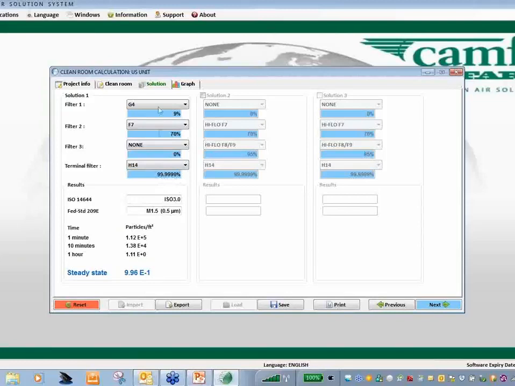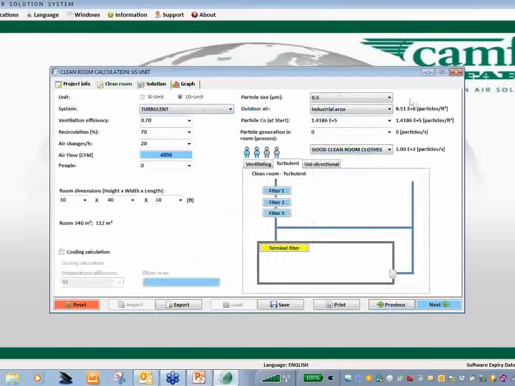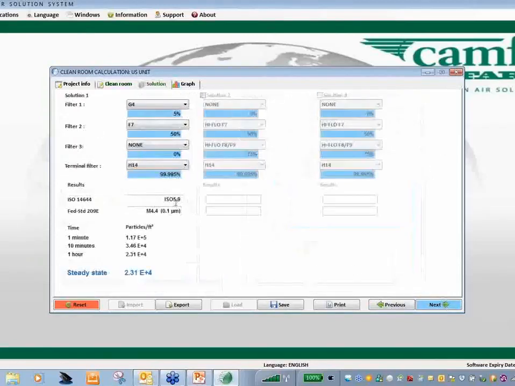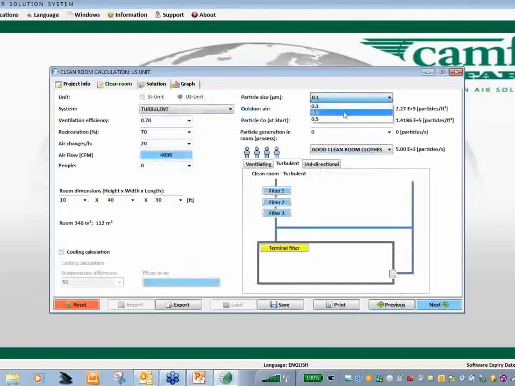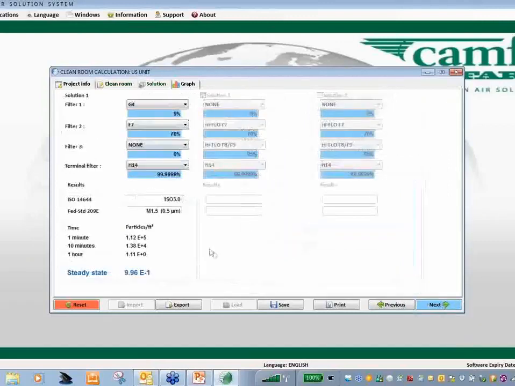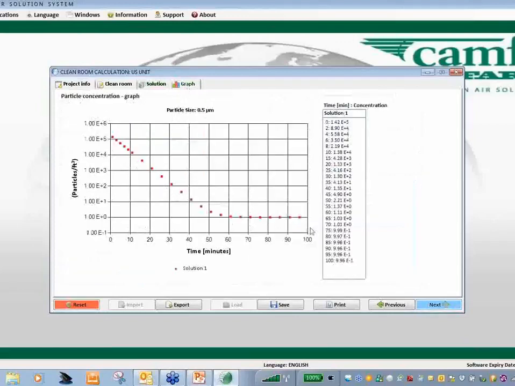Now, it's given us lots of 9s, but it's at the particle size we selected. So if I go back and change this, for instance, it's a mathematical program, so you're going to see this change. I'll just bring that back to 0.5 micron. And you can see it's going to give us the ISO classification, but graphically, more interestingly, for most people, you can see after approximately 1 hour or so that we reach the steady state of ISO 3.